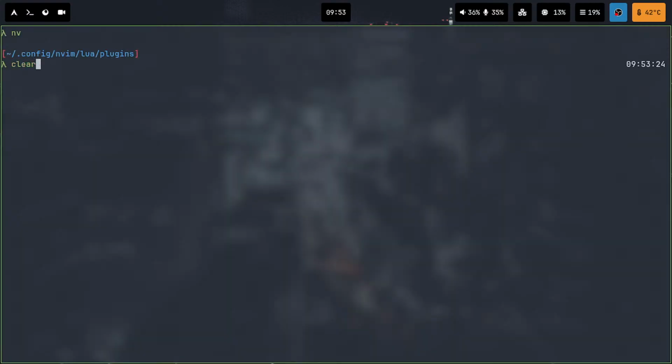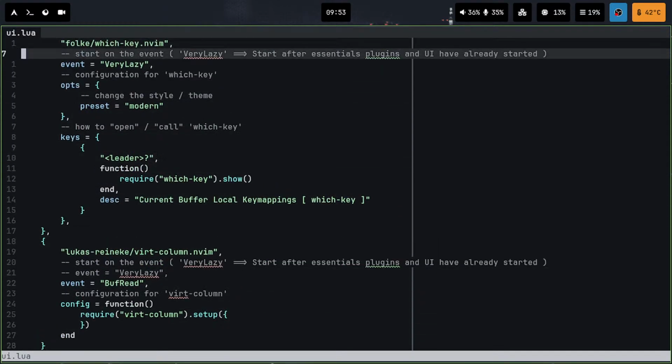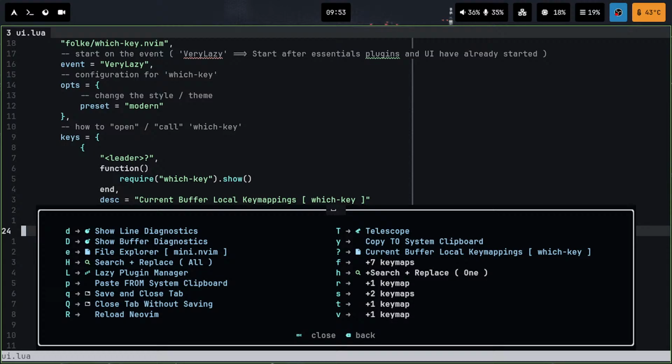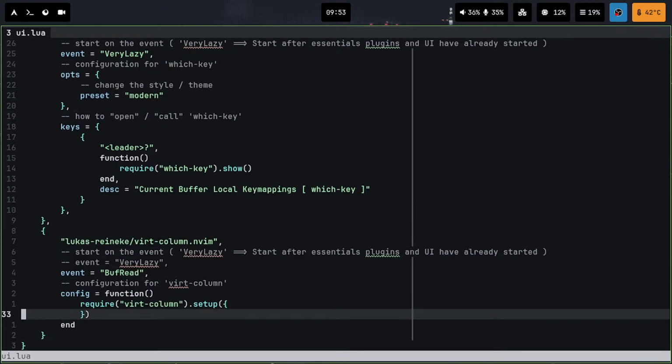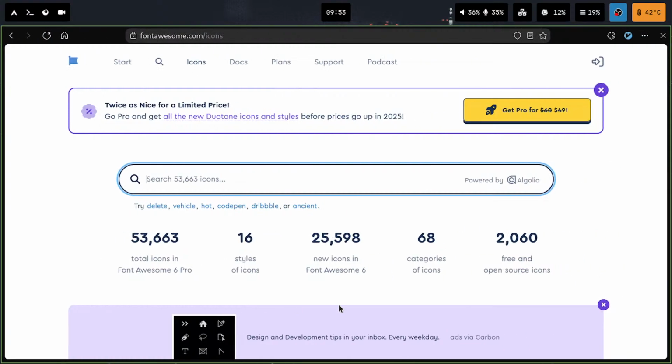So yeah, now I am currently configuring the vert column thing. So let's go to this and then let's start configuring.